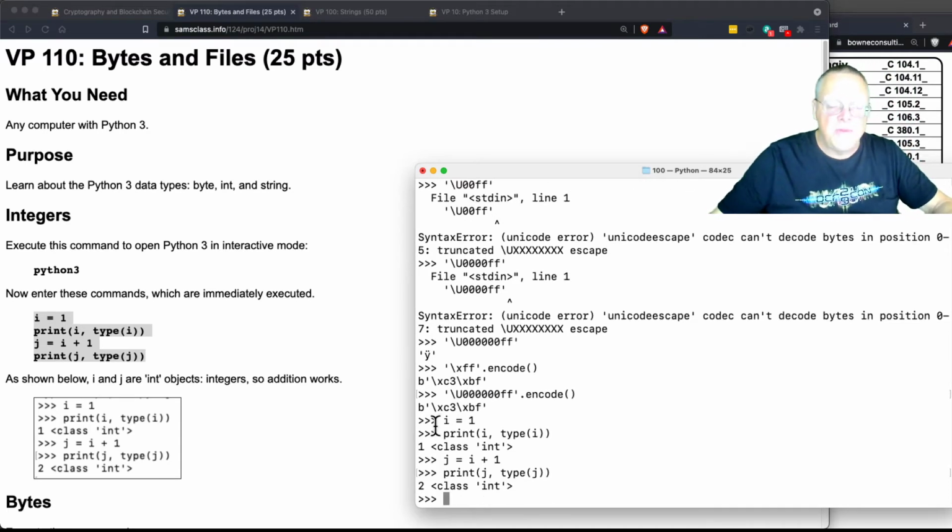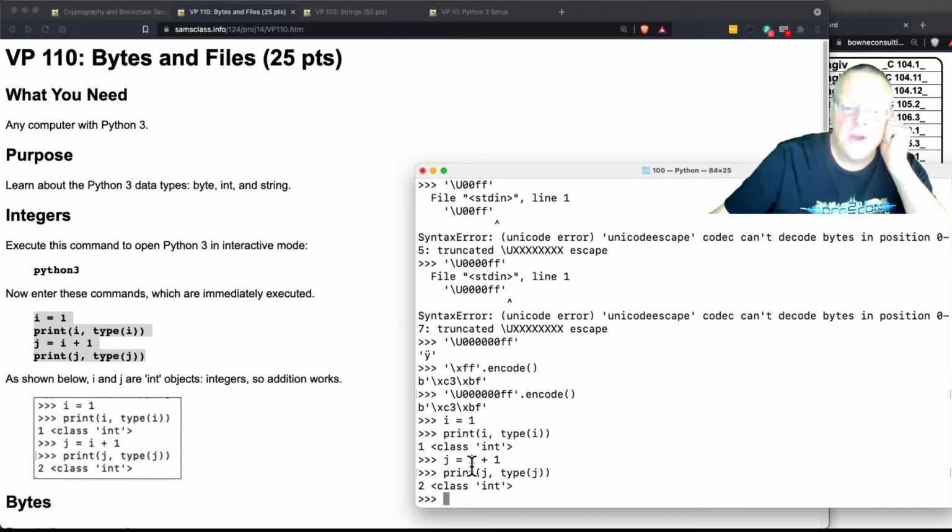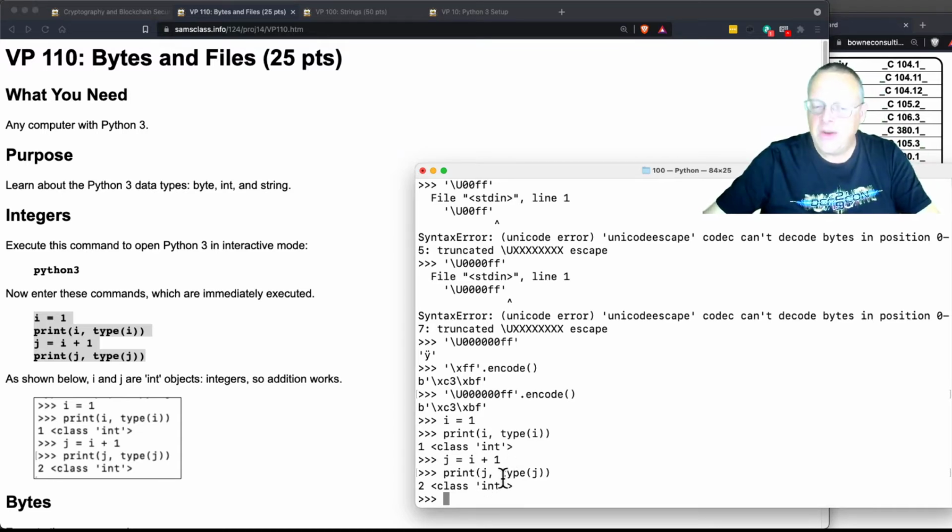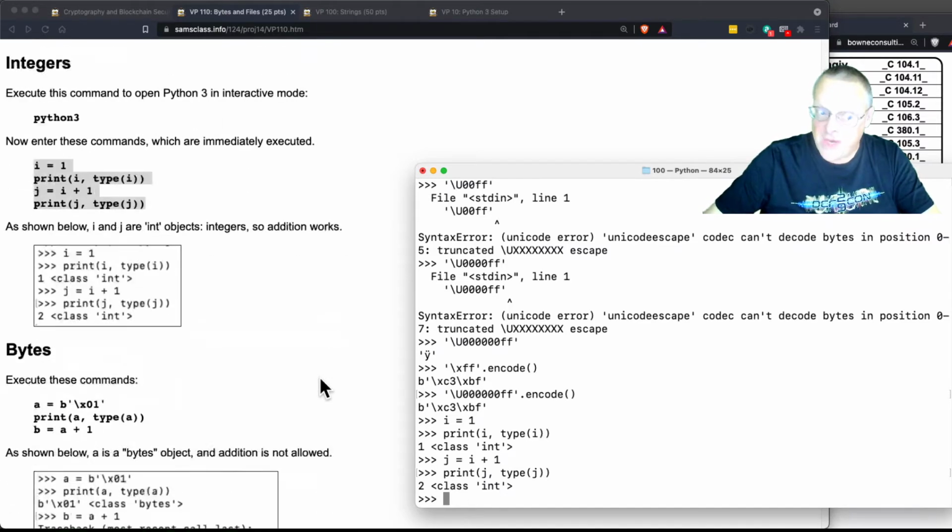So I equals 1. Python is a loosely typed language like JavaScript. It guesses what you mean from context. So if you set I equals 1, it determines it to be an integer and not a string or anything else. You can print I and type of I to find out what type of variable it is. So it's 1 and its class is integer. And since it's an integer, you can add 1 to it and put that in J and you get another integer. So that makes sense.